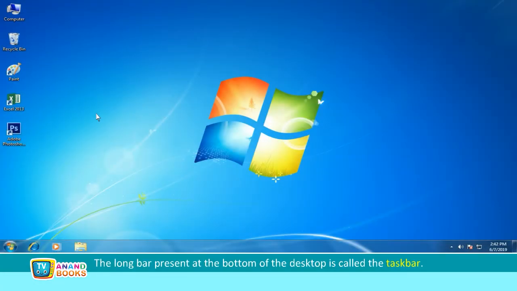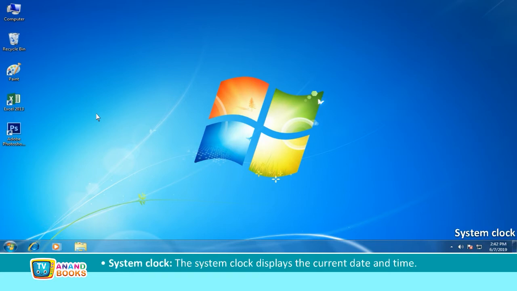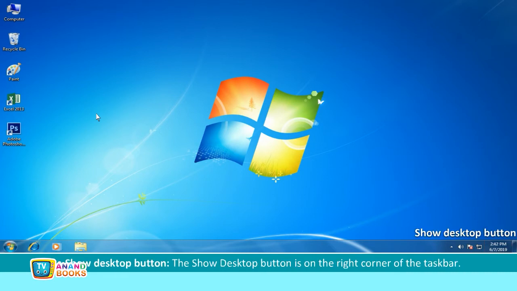Taskbar. The long bar present at the bottom of the desktop is called the taskbar. The components of a taskbar are shown below. Notification area. It is on the right side of the taskbar. In the notification area, you can view programs and tasks that are running in the background. You can also view important messages for your computer in it. System clock. The system clock displays the current date and time. Show Desktop button. The Show Desktop button is on the right corner of the taskbar.